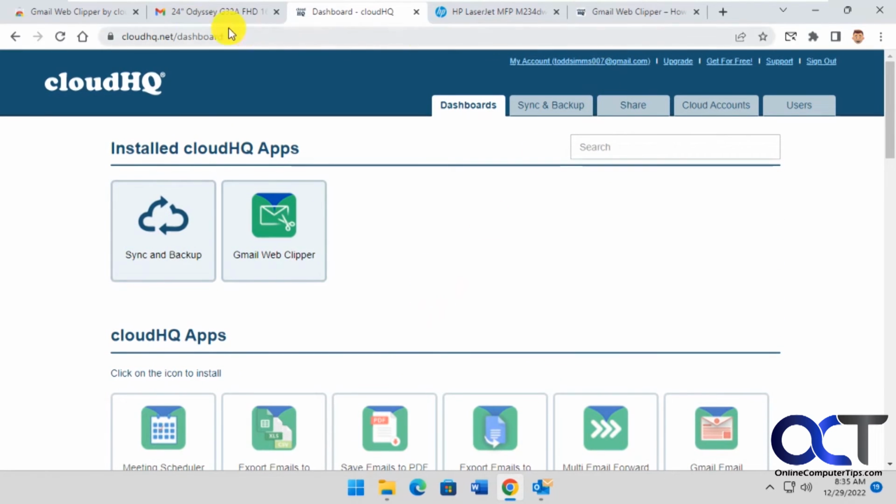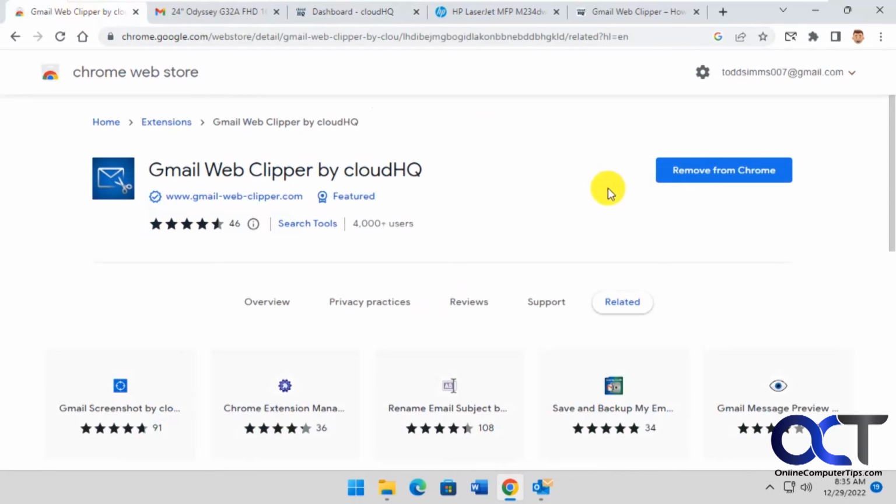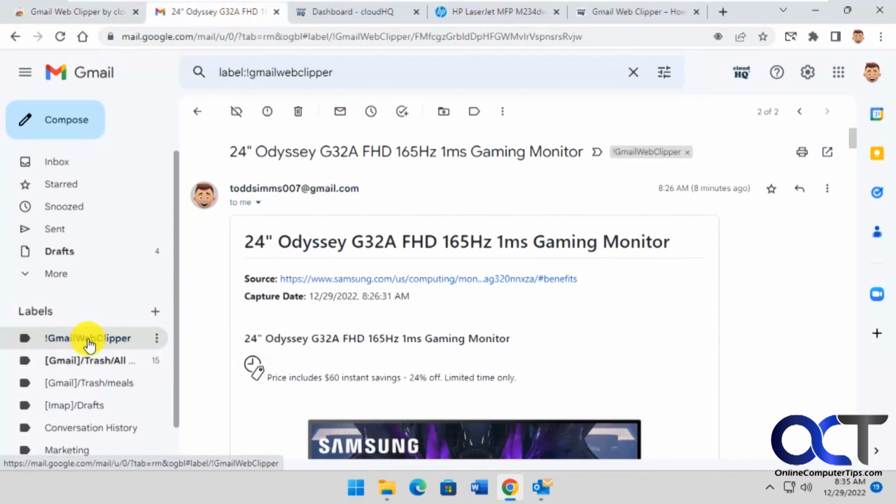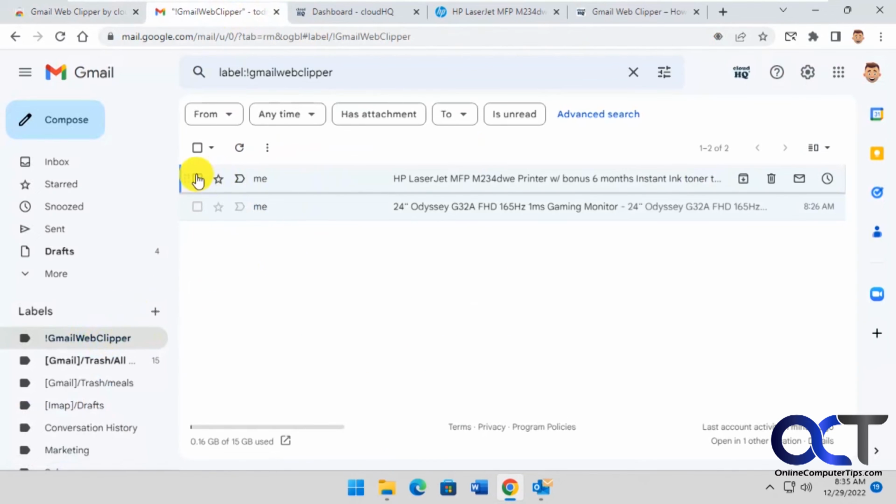Okay, so once again, I will put a link in the description for this. Just add it to your Chrome or Edge. And like I said, the first time you save a web page to your Gmail, it's going to want you to sign into the account that you want to use it with and give it permissions. Make sure you're okay with those permissions. And then you'll have this Gmail Web Clipper label, and you'll have all the items that you saved there. And then of course you can just delete them if you don't want them, or forward them, print them out, whatever.